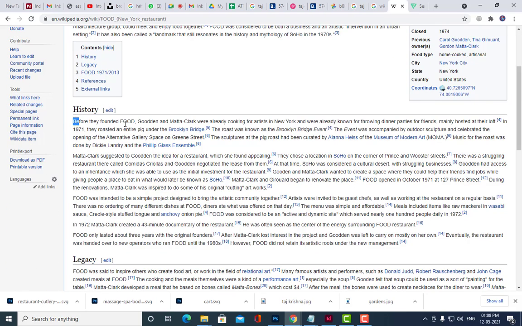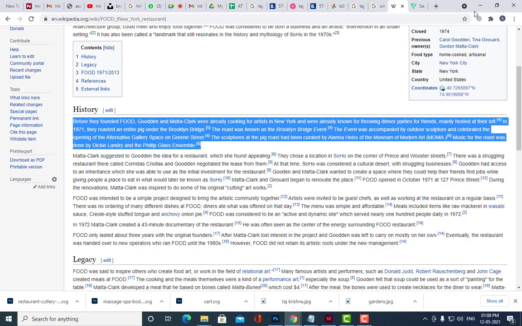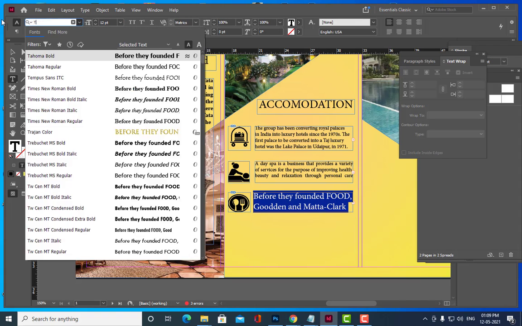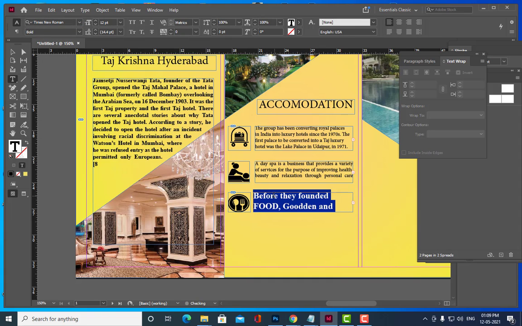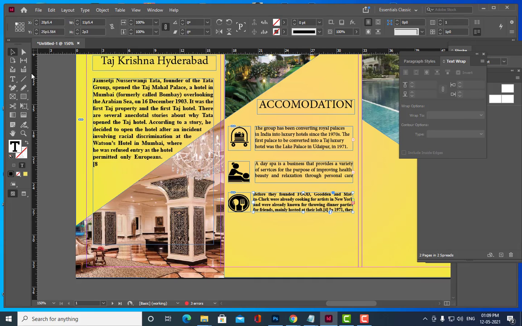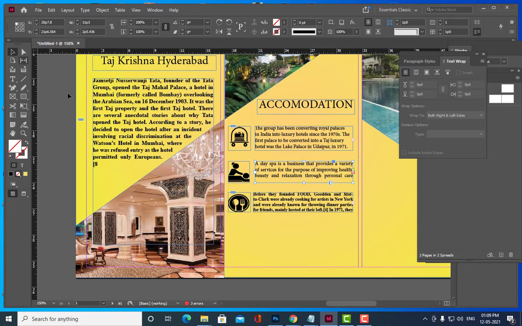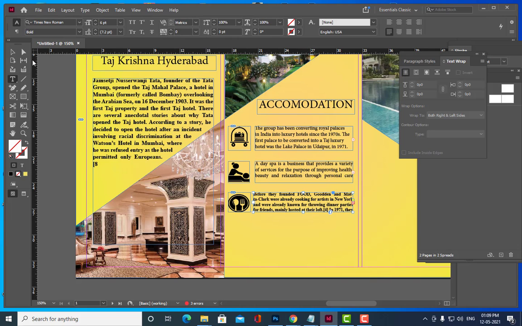So just let me copy this. So let me give it Times New Roman. Okay, let's do the justify. Okay, try to check the sizes of this. So what is the size of this? 7 points and Minion. Okay, we will also put the same size.